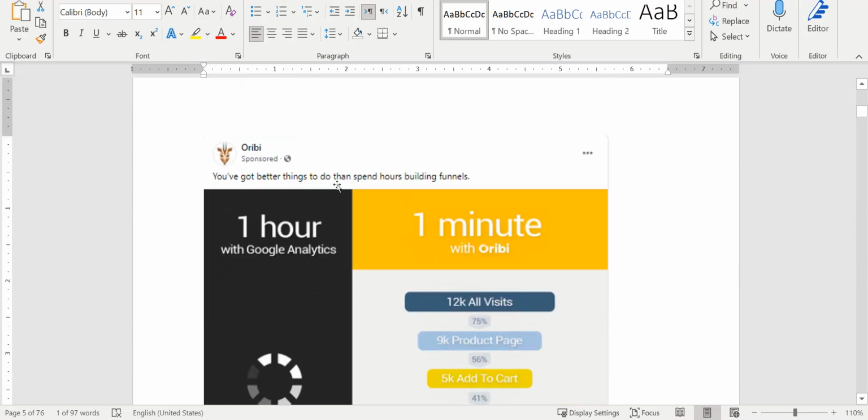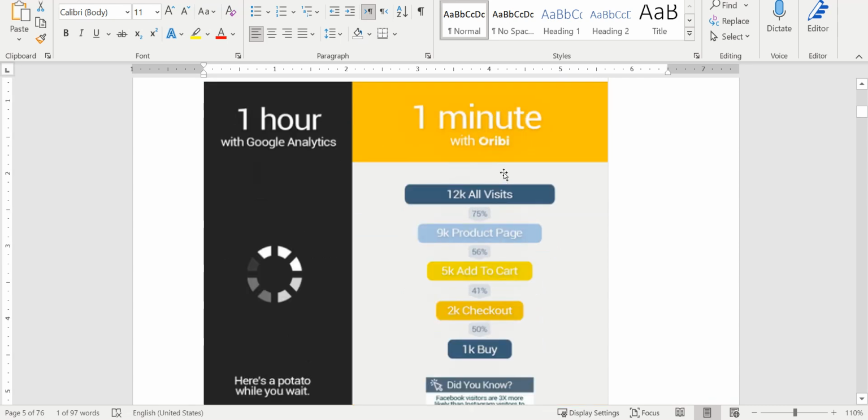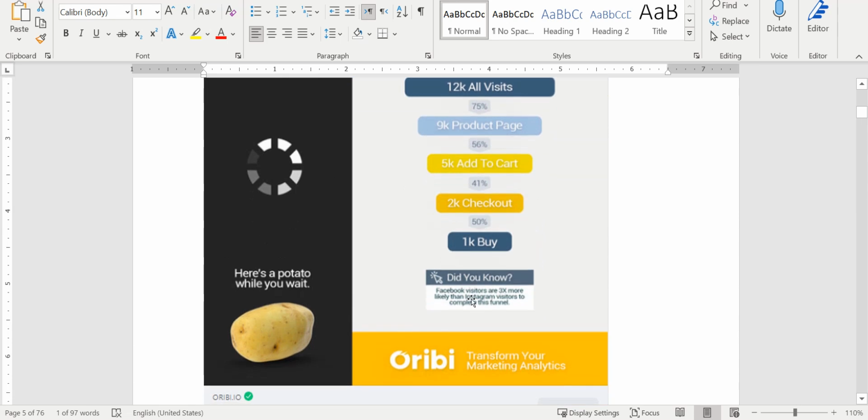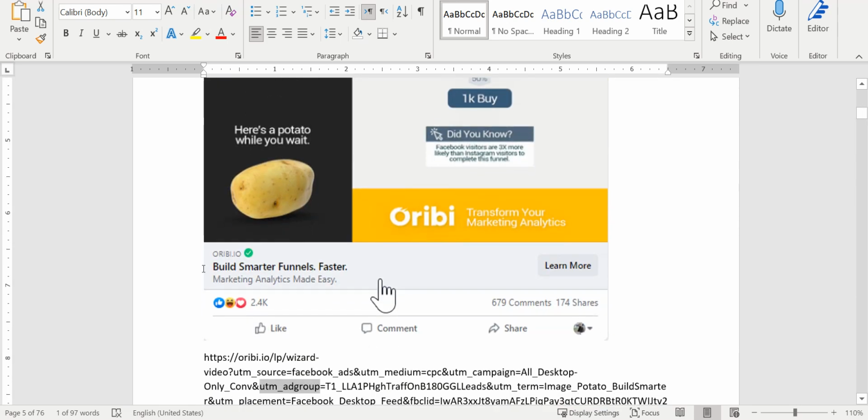You've got better things to do than spend hours building funnels. The ad is quite powerful. It has the description of what you can do. There's a little funny side to it here, and build smarter funnels faster. So this is their offer, getting started building funnels faster.